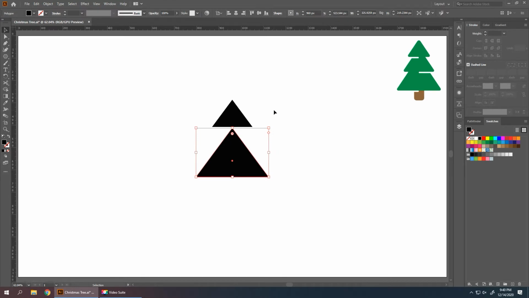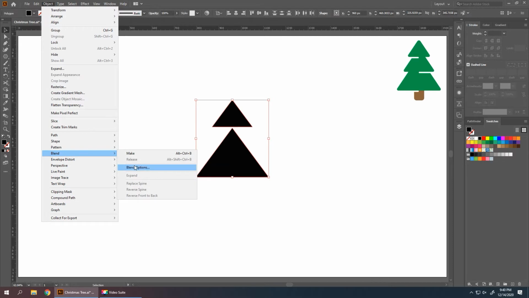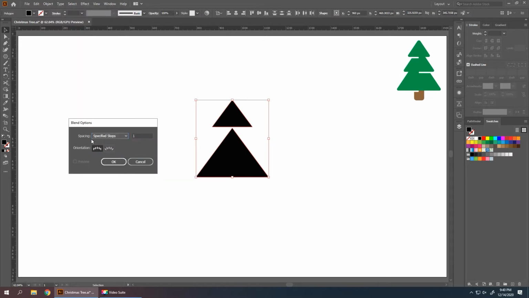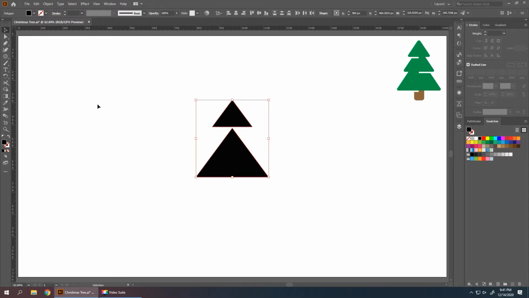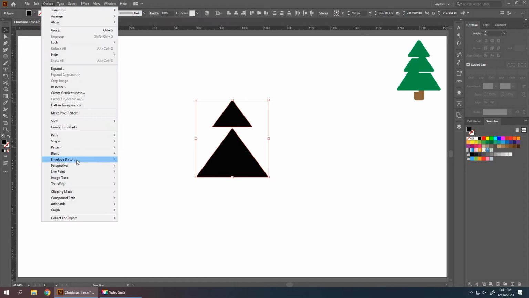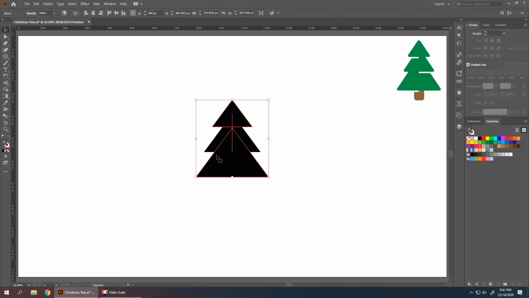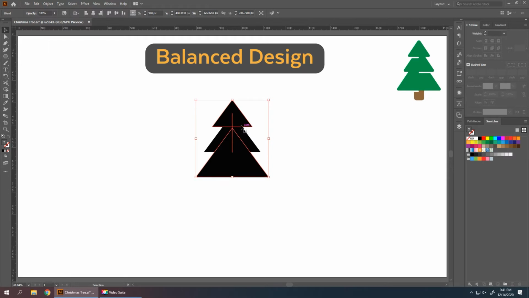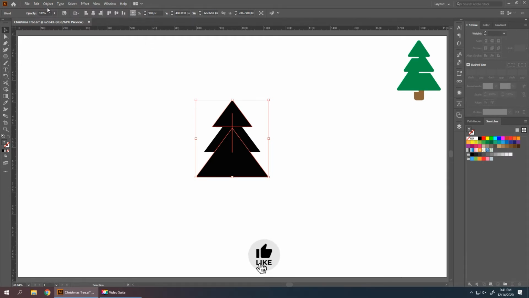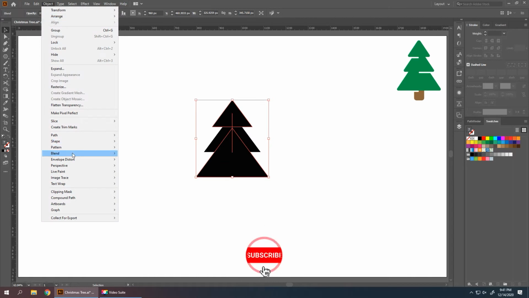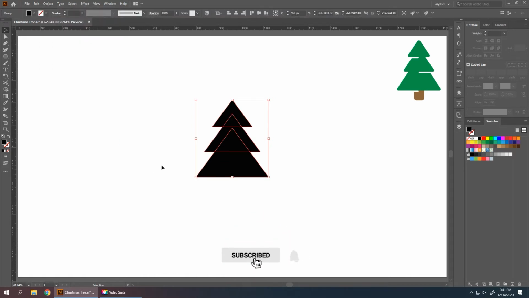Then I'm gonna select both of these, go to the object panel, blend options, put the spacing to the specified steps and the value as 1, then click OK. Then again I'm gonna go to the object panel, blend, make. With this method, we get the chance to achieve a balanced design at the end of the day. So let's proceed with this. Then I'm going to go to the object panel again, then blend, expand.